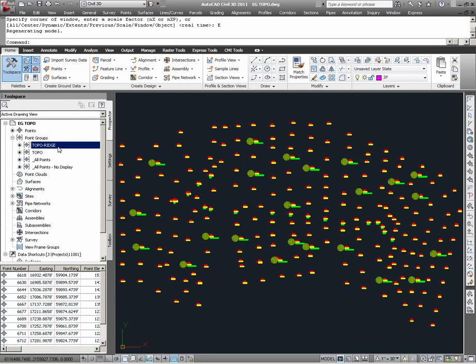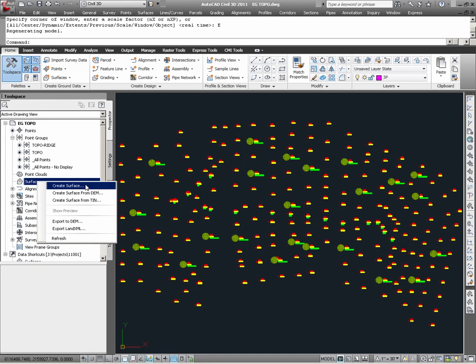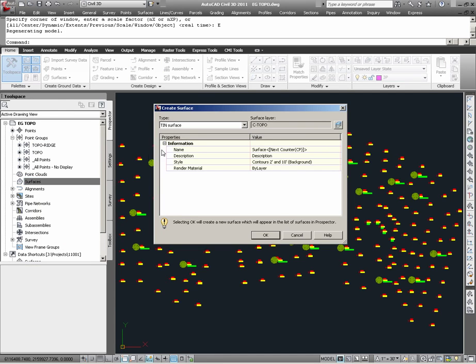In this exercise, we will be paying particular attention to creating a surface from points and from break lines. Here we can now begin creating the surface model. First, we need to create a surface by going to Surfaces under Prospector, right-clicking, and choosing Create Surface. In the ensuing dialog box, we're going to choose a TIN surface, which means that the surface will be built based upon triangulations of surface data points we will be specifying.